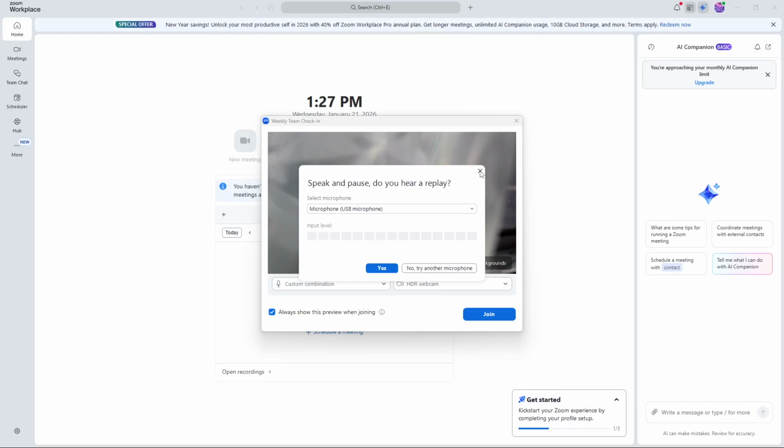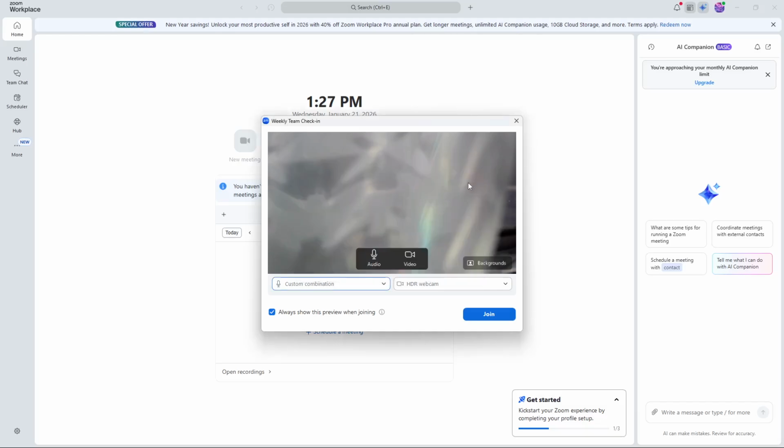And that's it. You've successfully tested your audio, video, and speakers before joining your Zoom meeting, ensuring a smooth and professional experience from the moment you enter the room.